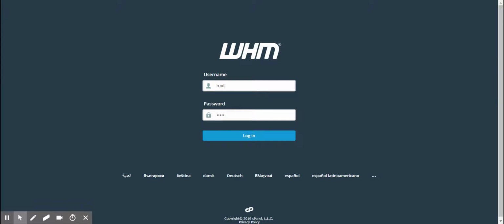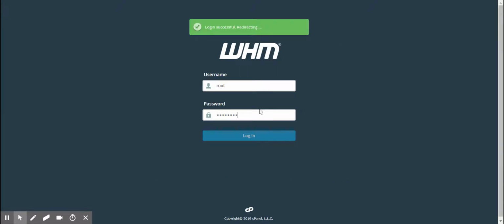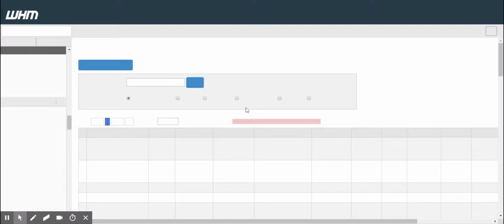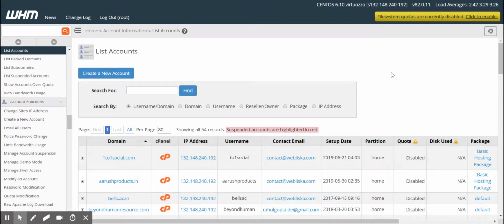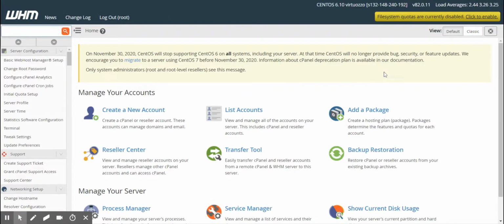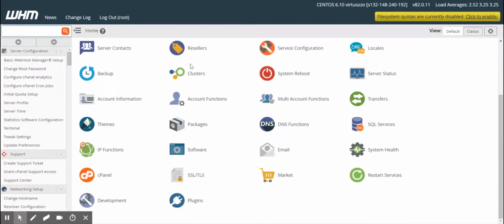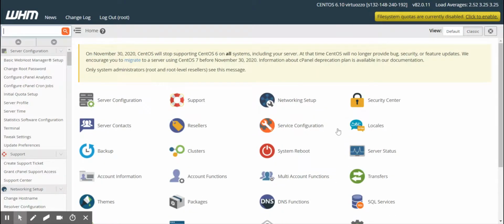So I'm going to log into my WHM panel right now. Once you're logged in, first of all view if it's a classic view or if it's a default view. You can always go to the home section from here. So that's how your WHM panel looks like. For some people, your view will look classic and it should look something like that. So don't worry about that. It's the same thing, just the two views.